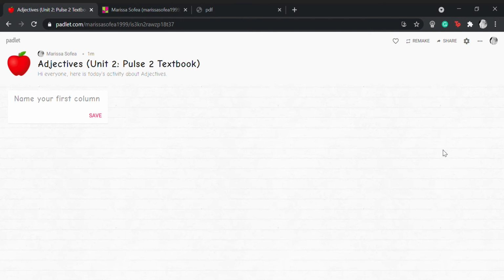So what we can do here is name your first column. Meaning we would write down, let's say, activity 1. So for activity 1 we just say save, and then here is the plus icon, so we can write down the question here.